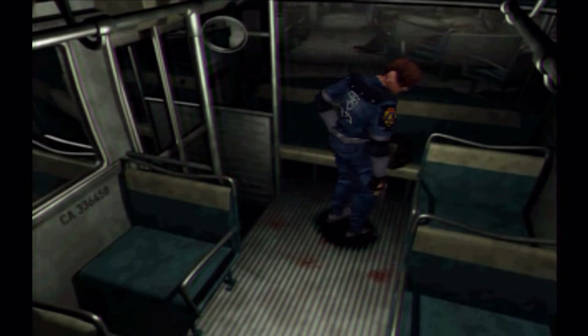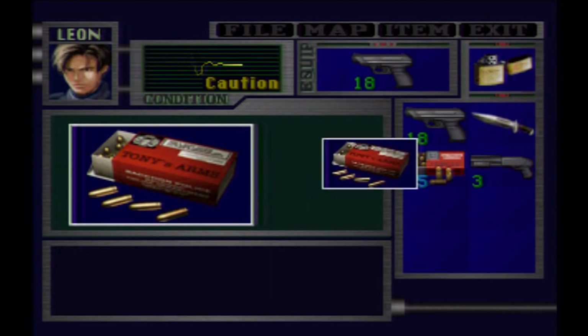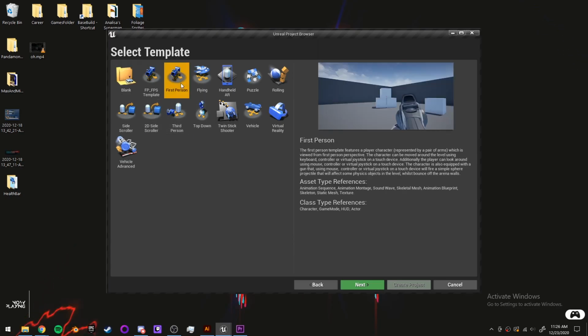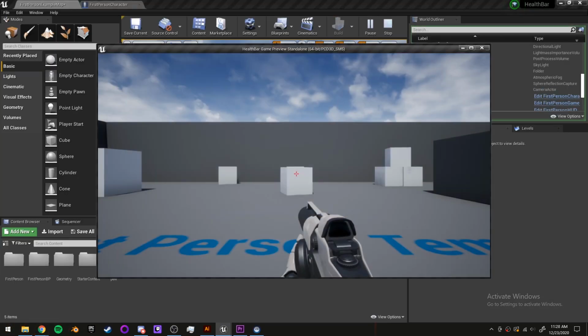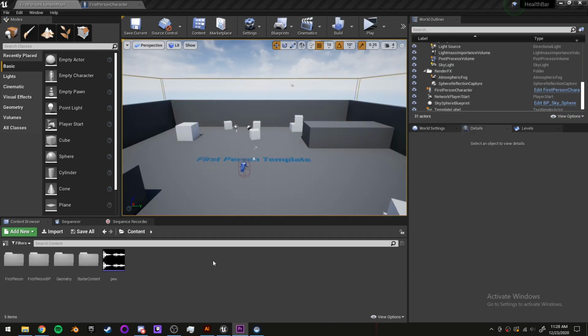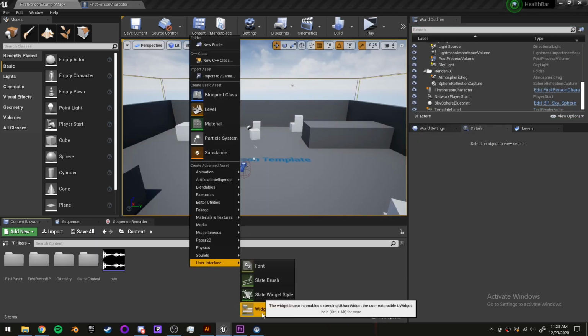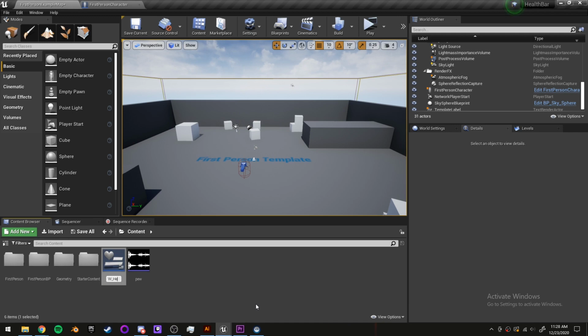But how can I do this in my game? Well, that's what I'm here to tell you. So, first thing I did was created a first-person template project and replaced that awful default gunshot sound with my own super cool and awesome one. Pew! Pew! Pew! Next, I created a widget by right-clicking and choosing User Interface, Widget, and renamed it W Health Bar.